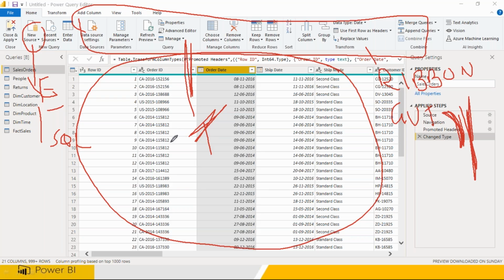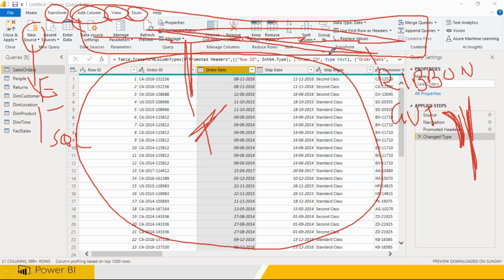So later you transform. We are going to discuss what is a transform, what is add column, what is view menu, what are tools, and all these things will work for 10 days. We'll work for 10 days, guys. So don't worry, each and every step we're going to be discussing, guys. Clear? That is very, very important.